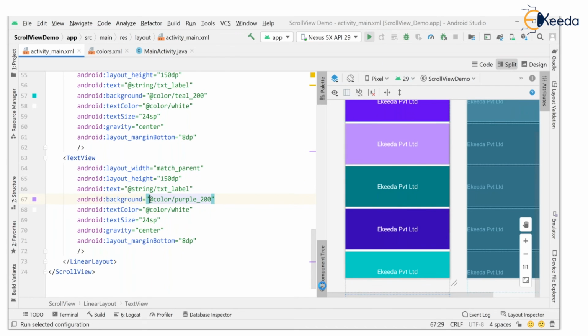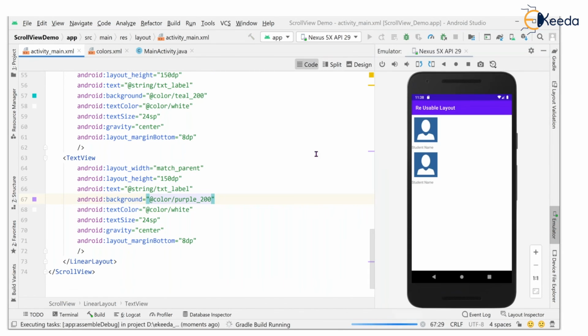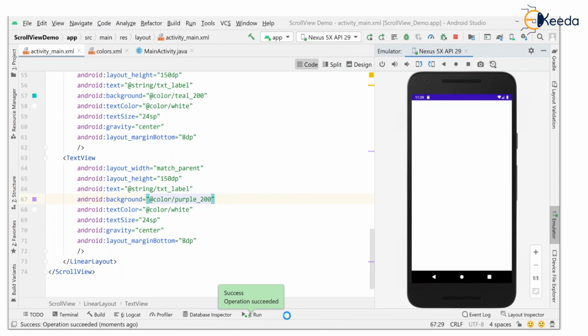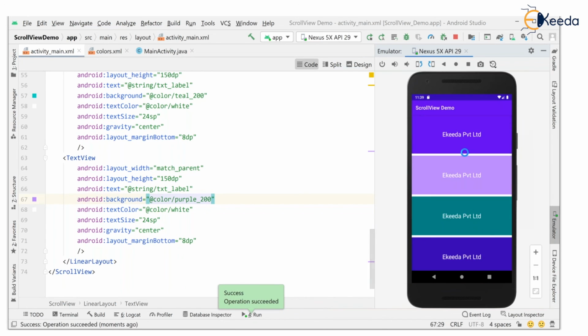Now run your project, open your emulator. The project Gradle build is running, installing, successful, launching. So this is how it looks like, but that app bar is also in the same color. That's why it's looking a little odd. Let's change that, no issues.